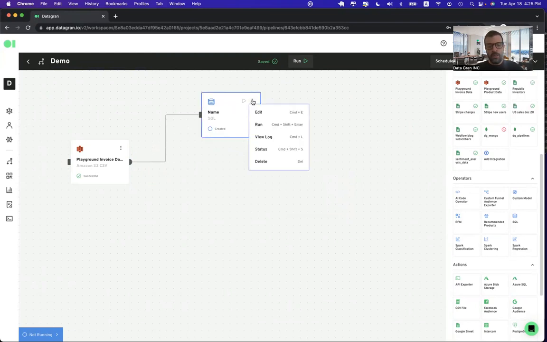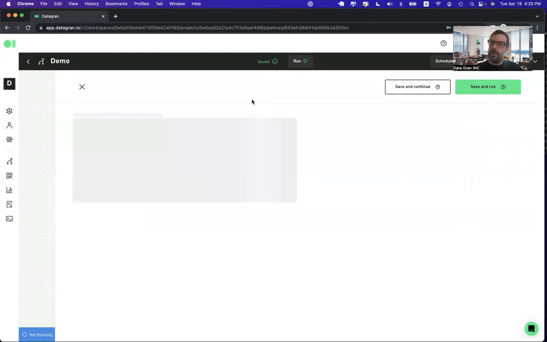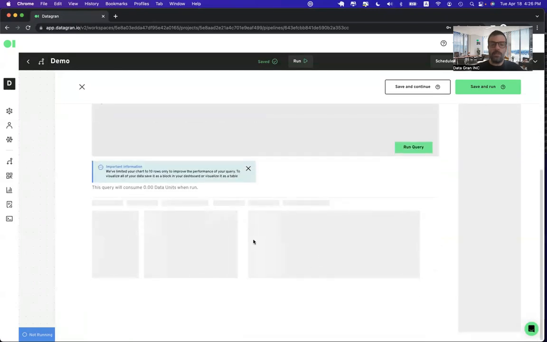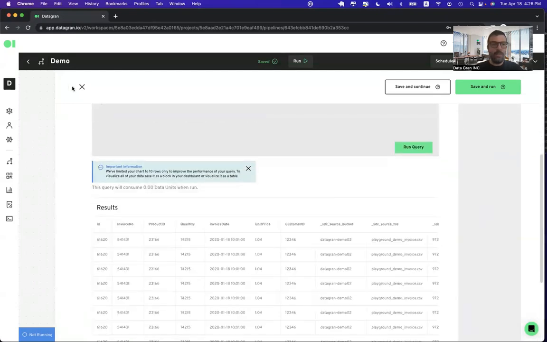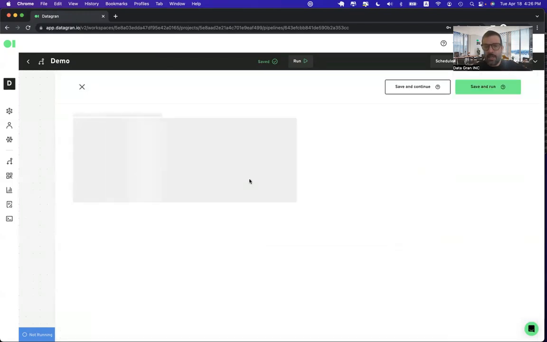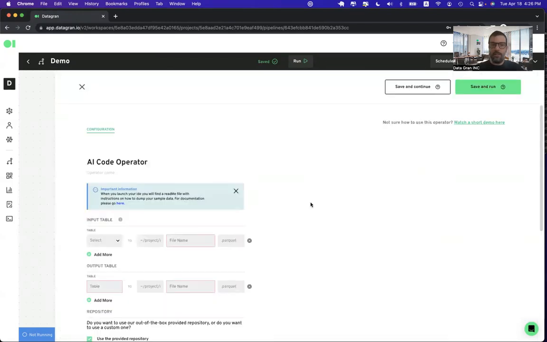I'm just gonna hit Command E here. That way we can see if we have any data in that integration. So I'm just gonna run this query. And this is going to show me the table with my data, which doesn't have any problems. And now I'm going to drag and drop the AI code operator. This AI code operator is the one that holds the hosted VS Code with Jedi chat. So I'm going to hit Command E again so that I can configure it.